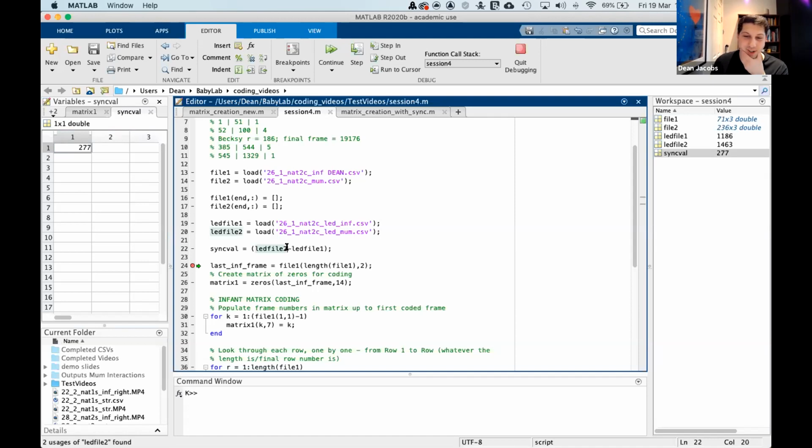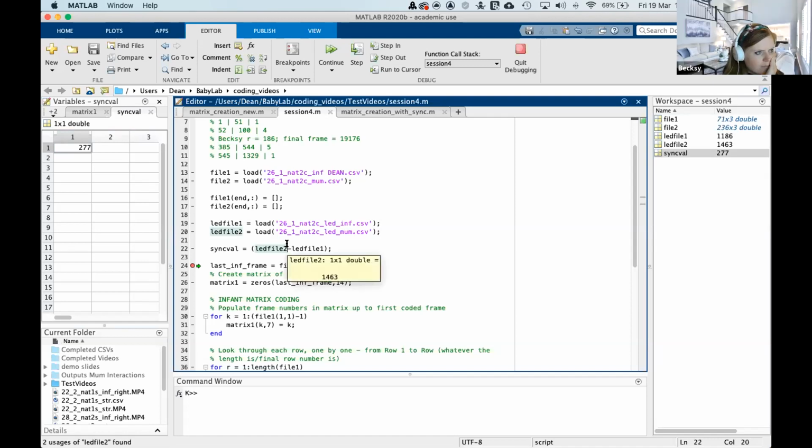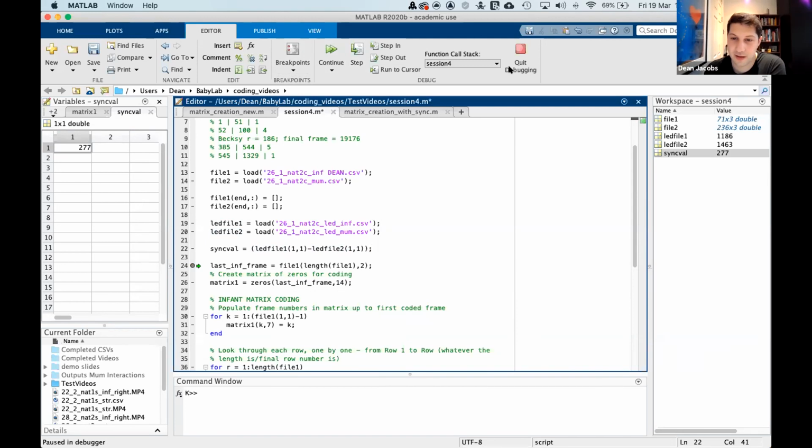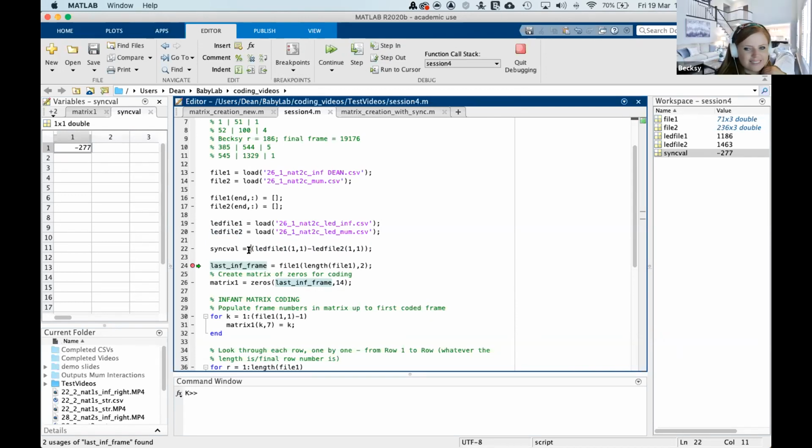How did you do it, Bex? What did I do? I put LED file, then open brackets 1, 1, close brackets, minus. Oh, so that's LED file 1, 1 minus LED file 2, 1, 2, 1. It's like that, yeah. So it's the same thing. That's interesting. That's useful to know, actually.